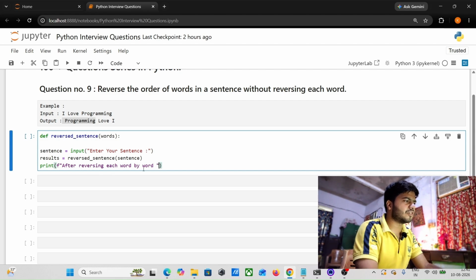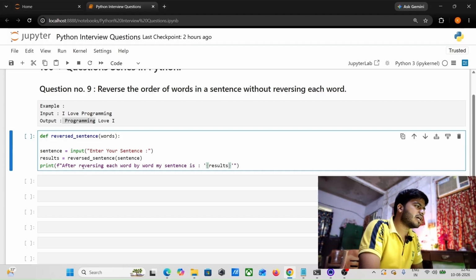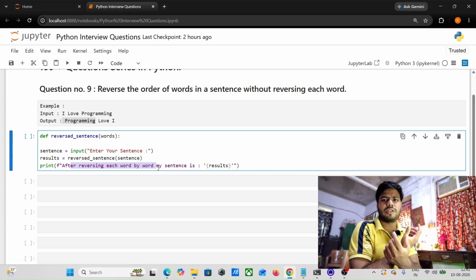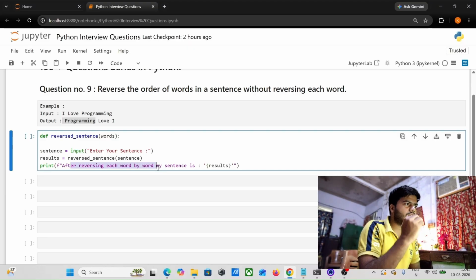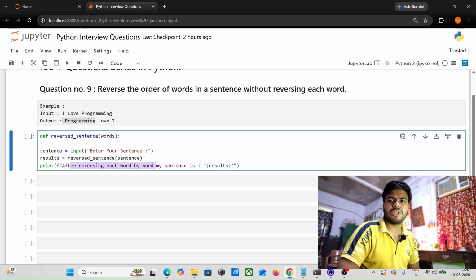After reversing word by word, my sentence is, within single quotes, my f string results will come into the picture, and it gives me the result, each word by word, with the order changed, so it gives me the result like this. Understood? So let's jump into the function section as well.